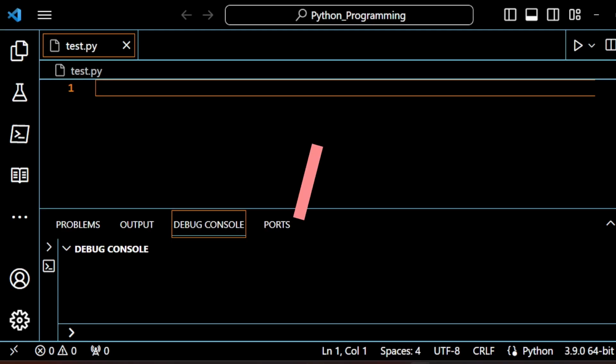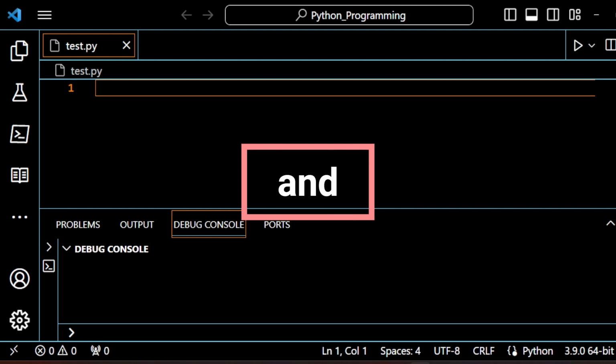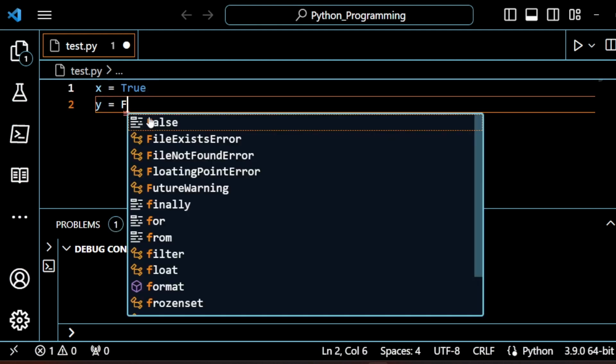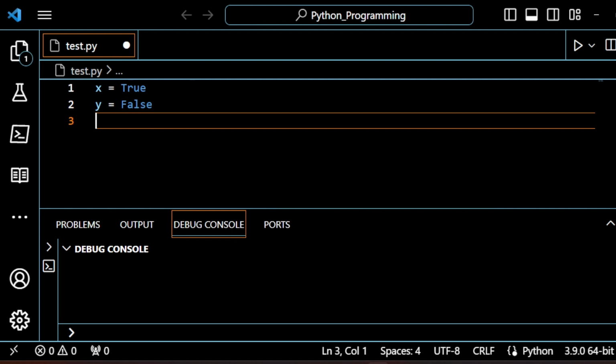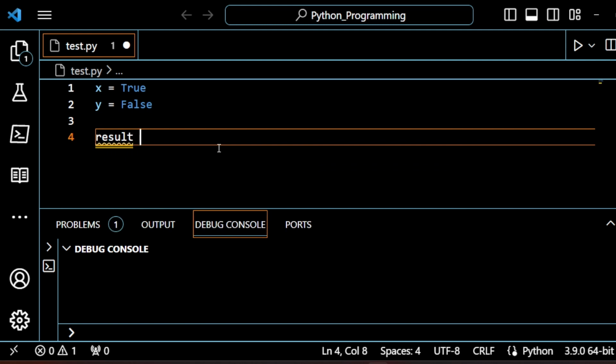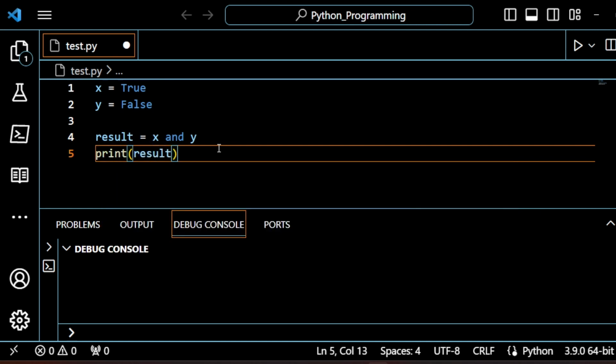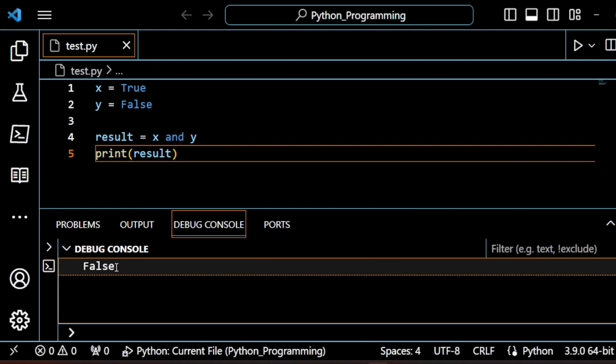So here we are with the first operator, which is AND. The AND operator returns true if both operands are true, otherwise it returns false. So we'll check an example. Suppose x is equal to true and y is equal to false, then we'll use the AND operator and see what the result will be. I'll store the result in the result variable as x and y. Let's print the result. Save it and run it. Now you can see the result is false.